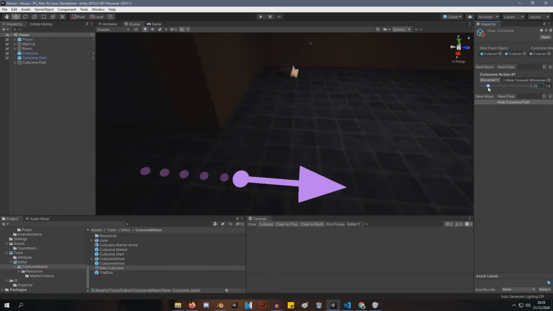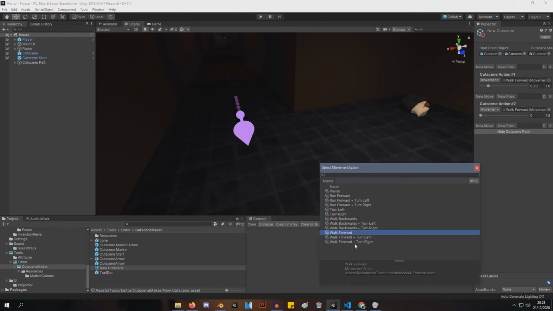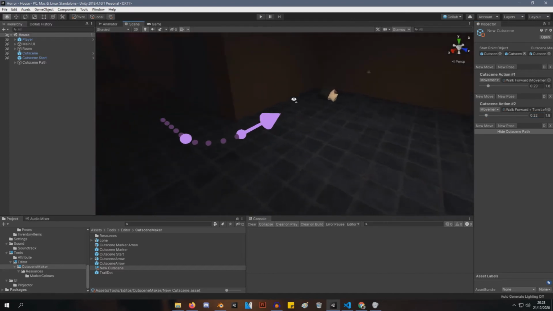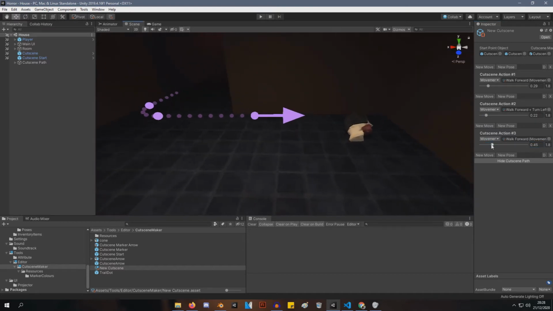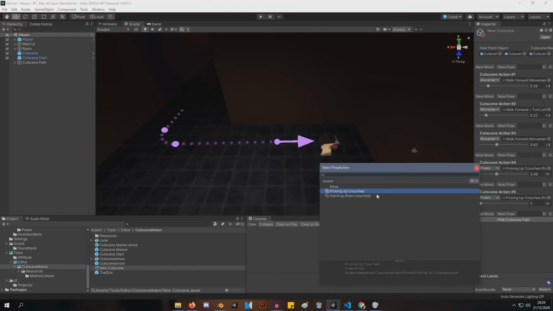Okay, so I want it probably about here. New move, walk forwards and turn left. Okay, so I'll drag this out a little bit, and then we can walk forward. Forward is the default action, and then we can maybe not another move, but let's have a pose now. So let's pick up crouched. So that's when he just bends down and will be for picking up items off the floor. Let's say maybe 3 seconds would be good. Then another pose for standing up.